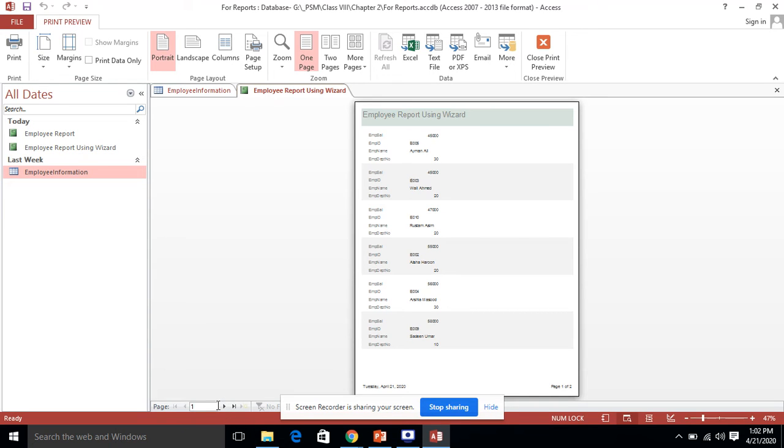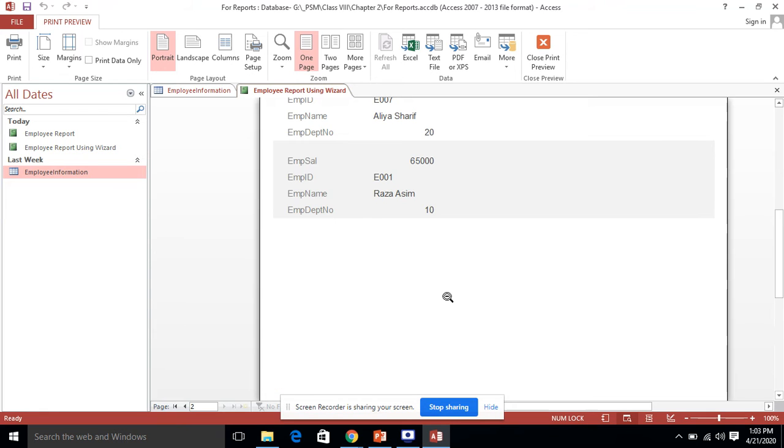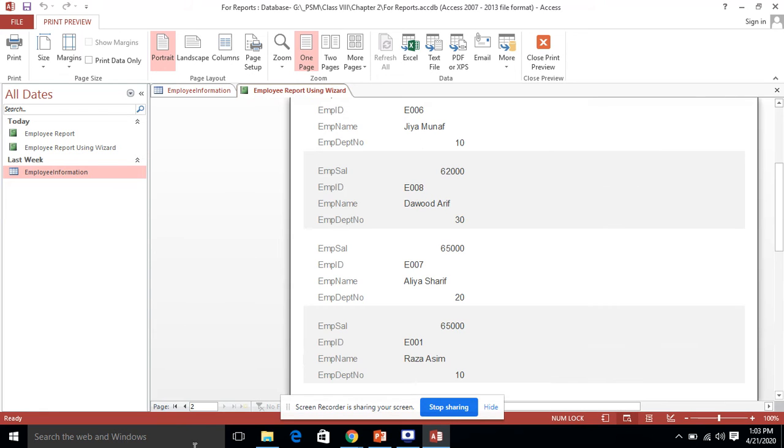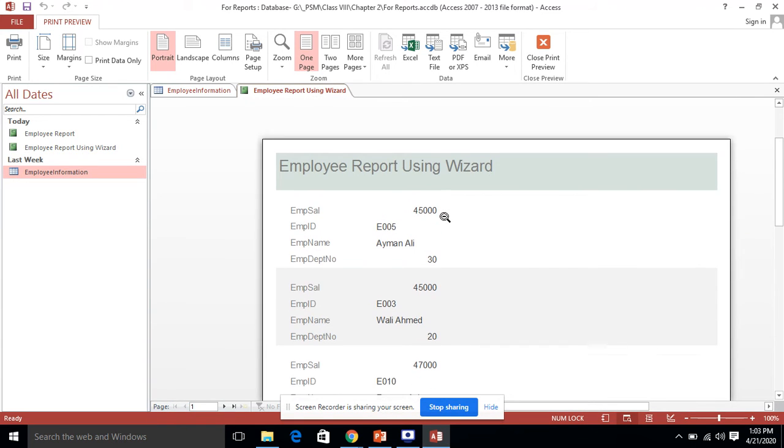If we go to this navigation pane, these are basically the navigation buttons in order to move between different pages. When we click on it, we will go to the next page. On the next page, there are four records, and the previous page contains six records. So this is how we can create a report in Microsoft Access using Wizard. We have created the report using Wizard.